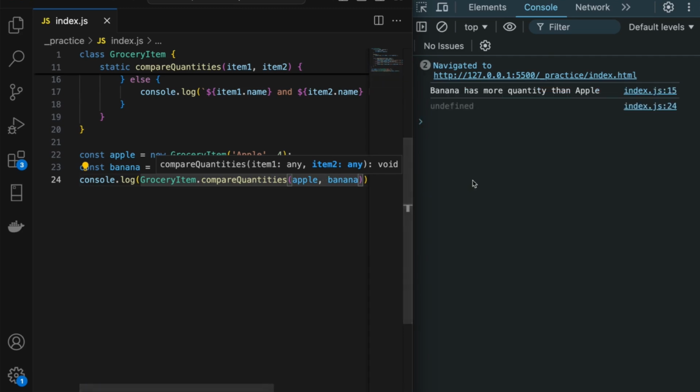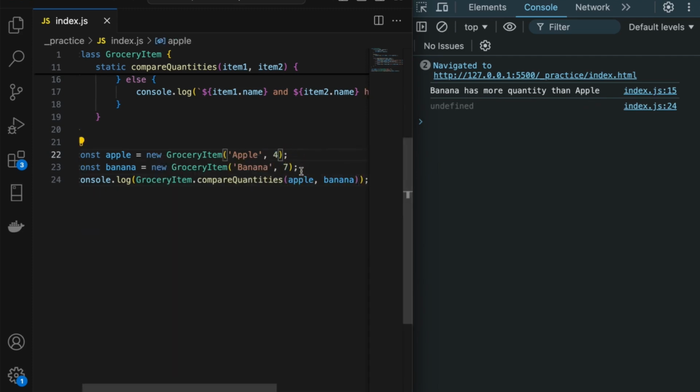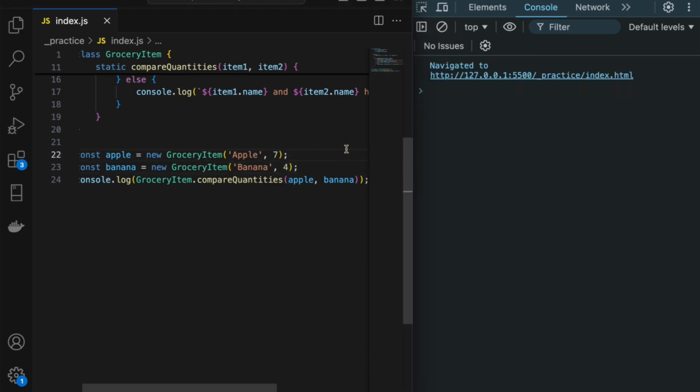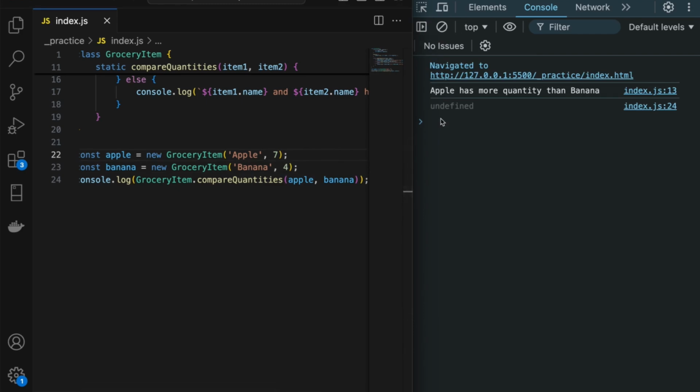And here we get the expected output that banana has more quantity than apple. Let's switch these values around just so we get the expected result. We'll clear it out. And when we save it, we get apple has more quantity than banana. And in the case when they're equal, we get that apple and banana have the same quantity.